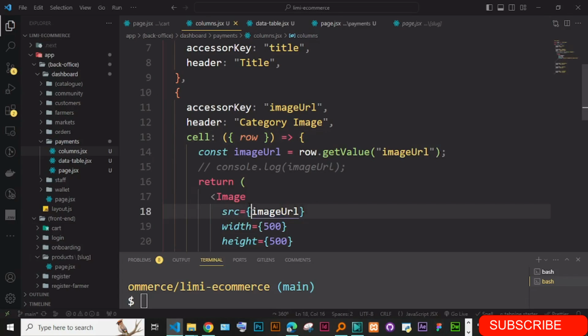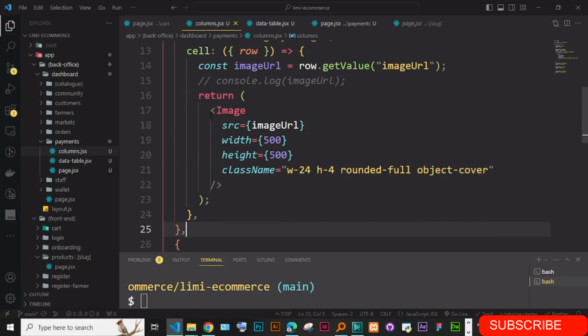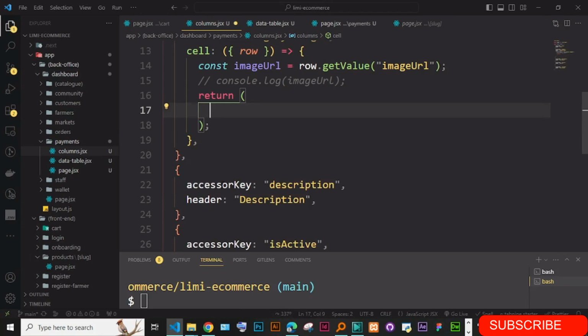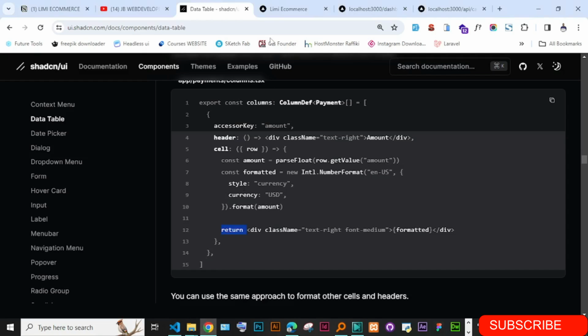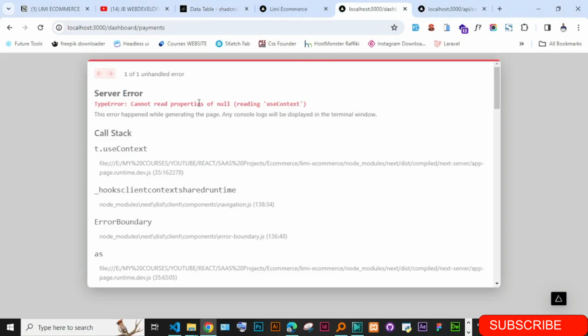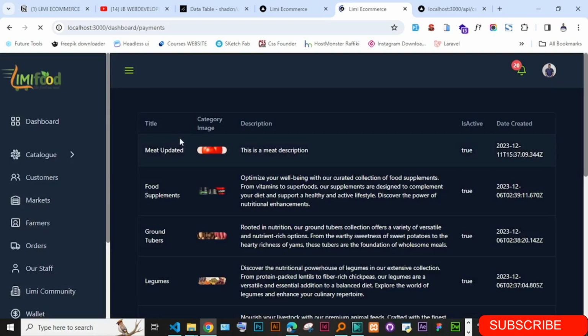Okay, let's try to put this in a div and see what happens. So I'm just going to cut this and return a div, just like that, and then put this in the div and see if there are any changes whatsoever. I'm not sure of the context they are talking about, but I just put it in a div. Okay, so this actually works. We have the images being put here. This is really great.